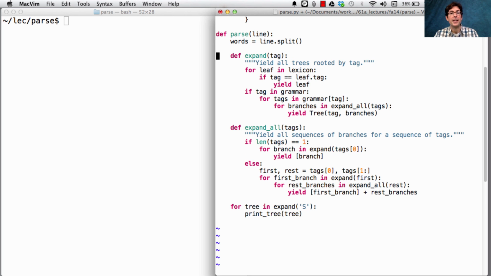Now the main change is that instead of just expanding a tag, we're going to expand a tag over a start and end point.